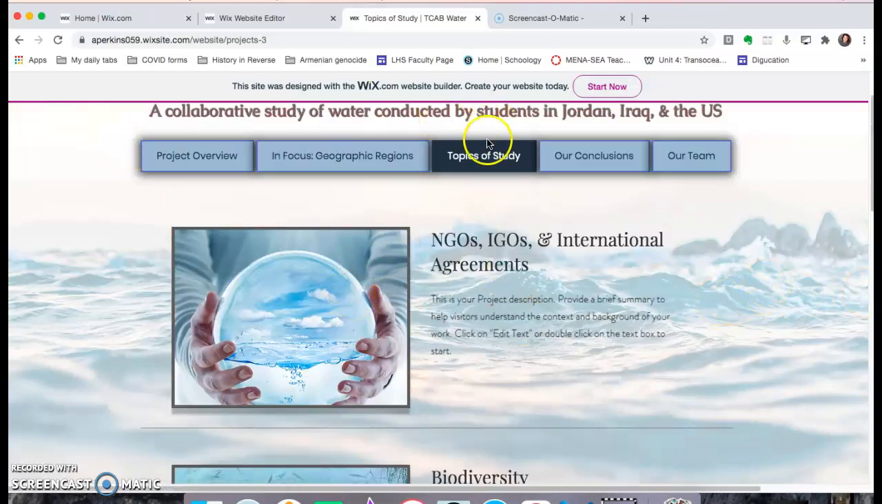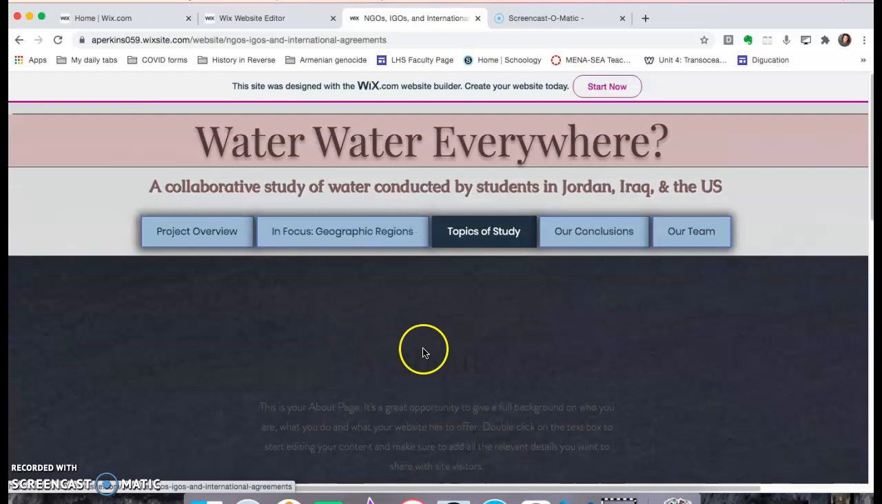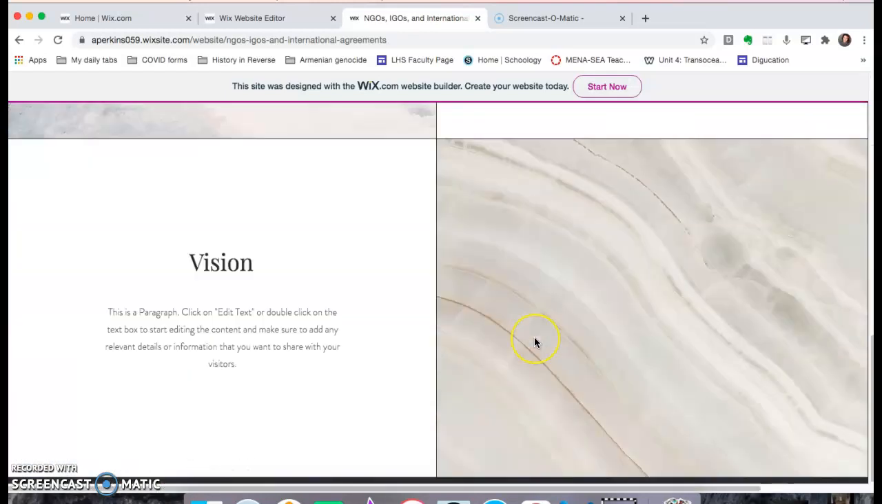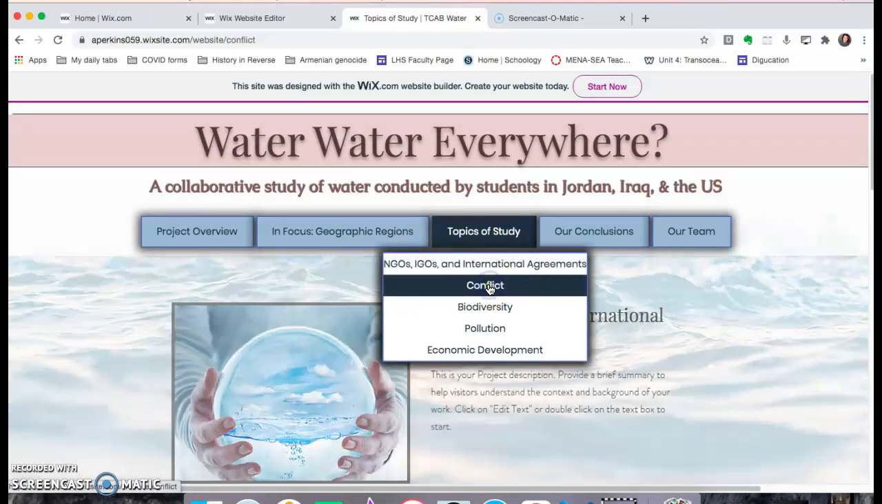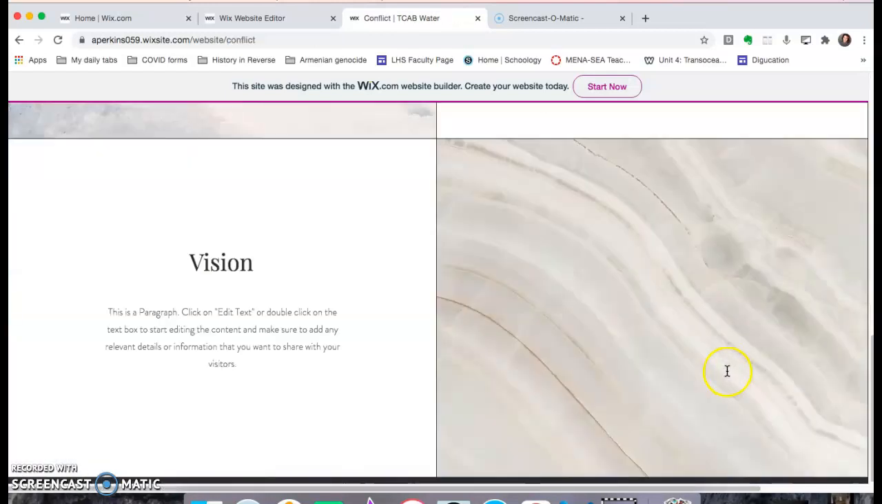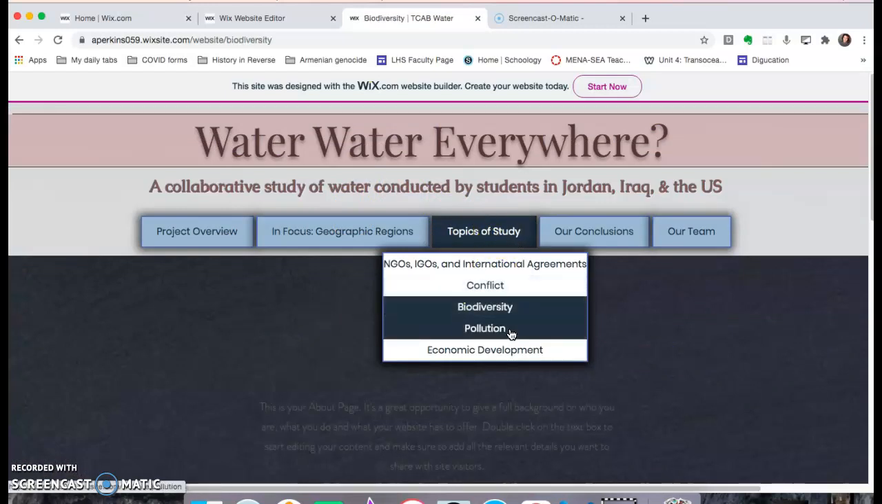These are all interactive too, so you can either click on the drop-down menu to go to that specific page, or you can click on the image and it will take you to this. Obviously I need to tweak, but each one of them has been given a web page that focuses on that topic, and the students can use this to upload their information.